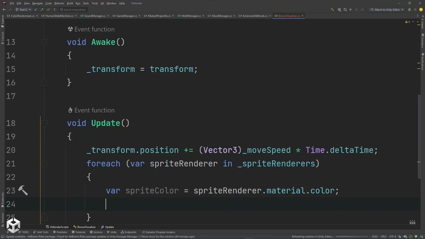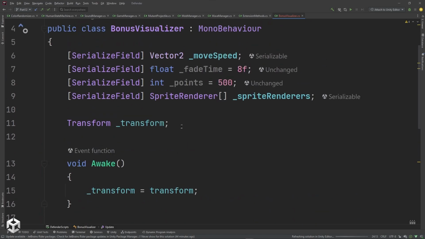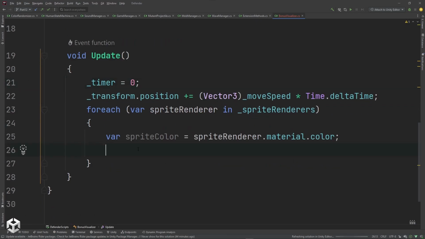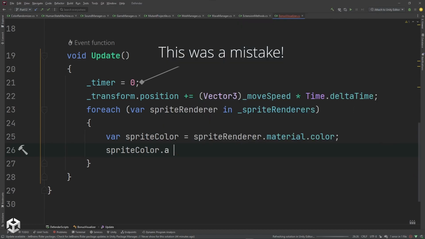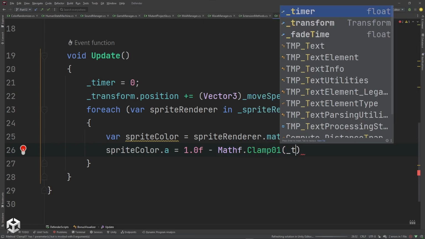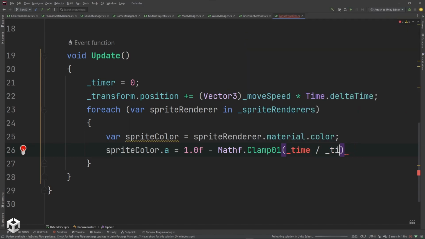And we're going to take the alpha and smoothly decrement it down to 0 over our fade out time. So the way I'm going to do that is I'm going to use Mathf.Clamp01. And I want to actually add another variable here called timer. And I want to say sprite color.alpha equals 1 minus Mathf.Clamp01. We're going to take our timer and divide it by the fade time.